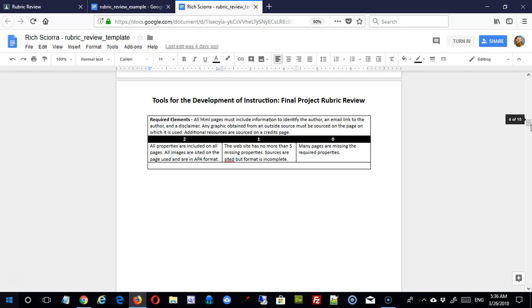Okay, next strand in the rubric. Required elements. All pages are included. All properties are included on all pages. All images are cited in the appropriate page used and are in APA format. So what you want to do here is make sure, again, in the footer that you have identifying text for you as the author, an email link, and that disclaimer text.